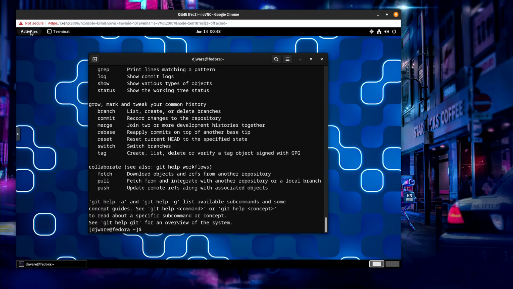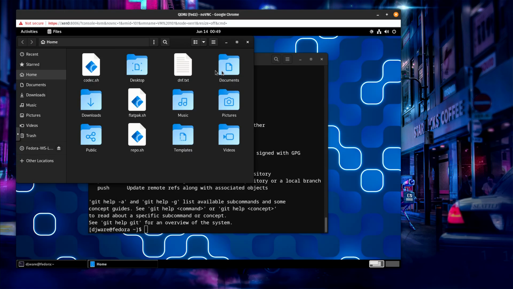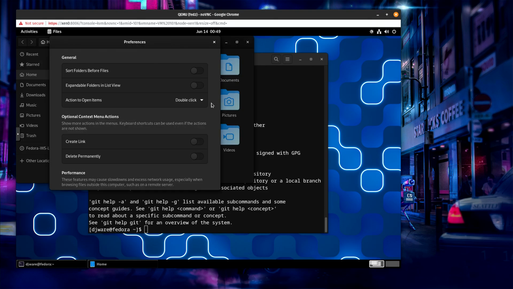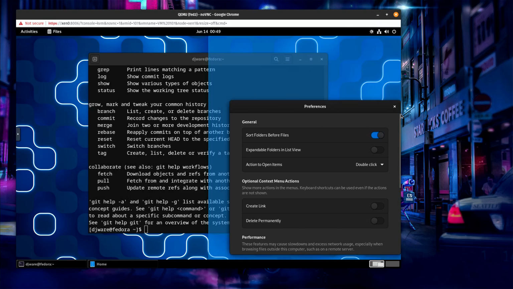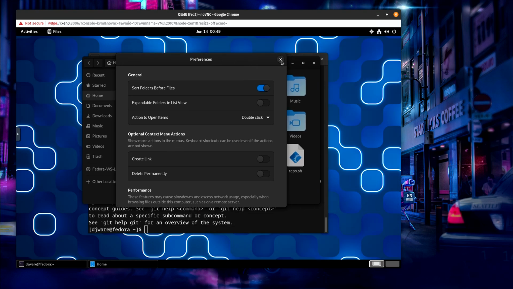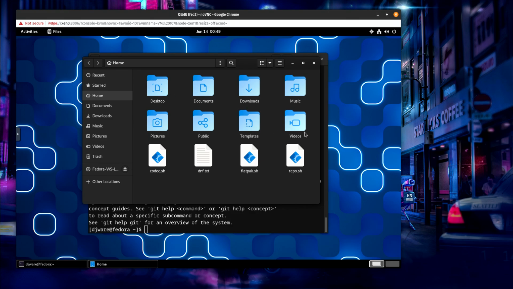One thing that I like to do is, you see how it's sorting my folders and my files that are mixed in alphabetical order? Well, I don't like that. So I'm going to go down here to Preferences, and I'm going to do a Sort Folders Before Files. And then you'll notice that my folders sort out first and then followed by my files. It just makes it a lot easier, especially if you have a lot of files in your home directory. It makes it a heck of a lot easier to find things.